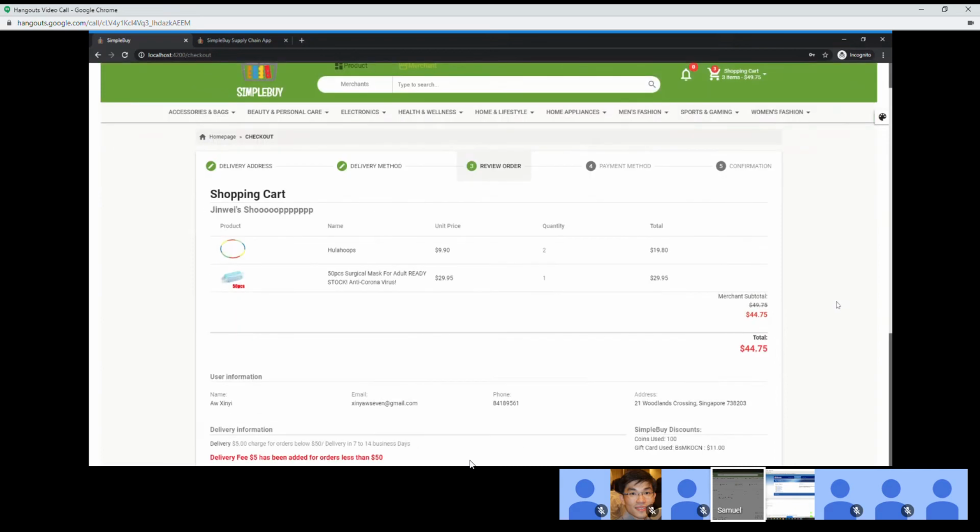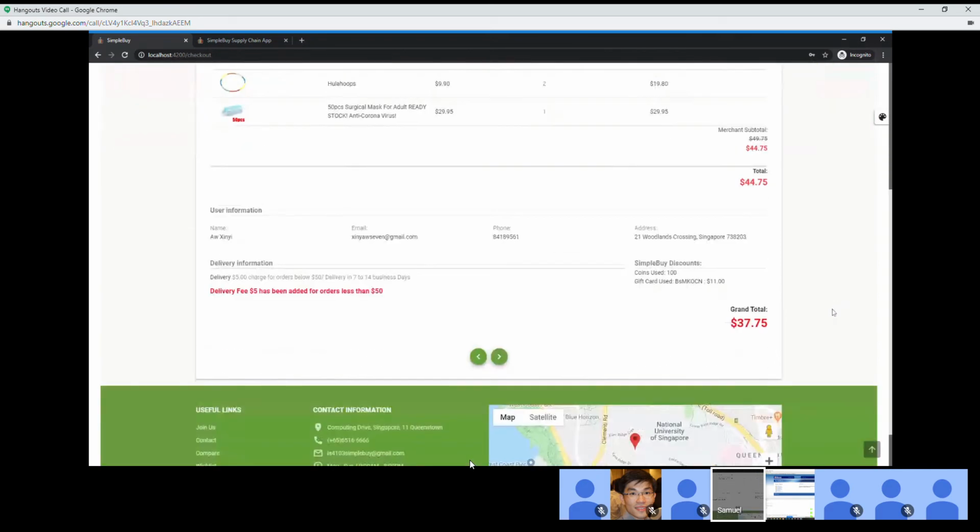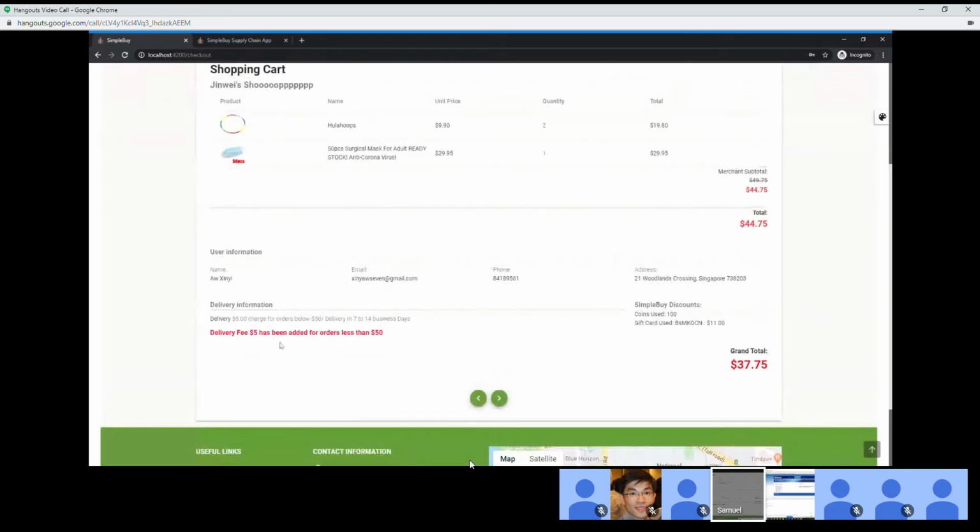So as you can see, maybe scroll down, we are charged an extra $5 because our order is less than $50. So you can see your Simplebuy discounts application at the side, all the coupons and coins, all the gift card and coins that you have used. So let us now proceed to payment.